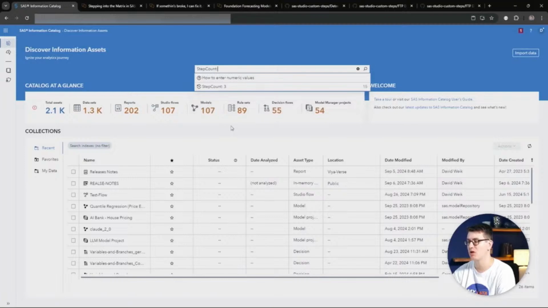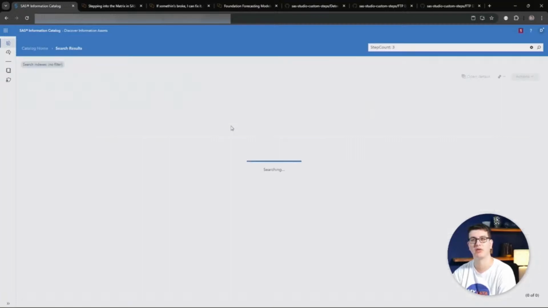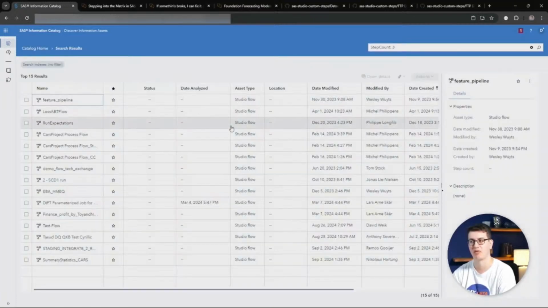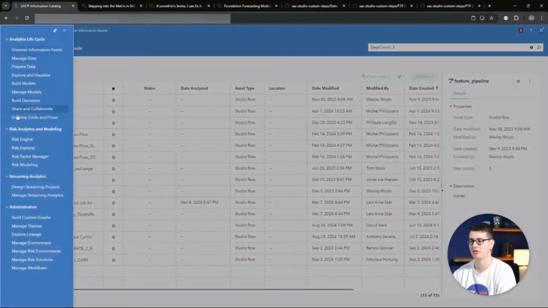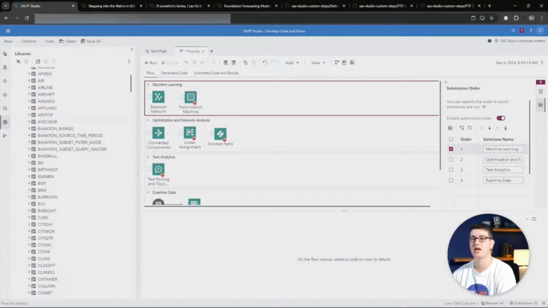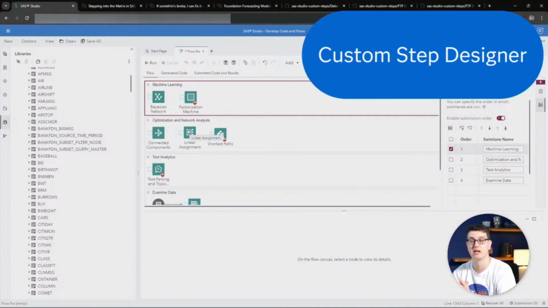So let's say we want to look at flows that have exactly 3 steps in them. And here we can see the list. This is an amazing feature to more quickly gain insights into your environment. And of course, this feature can also be leveraged through the SAS REST APIs. So go nuts.